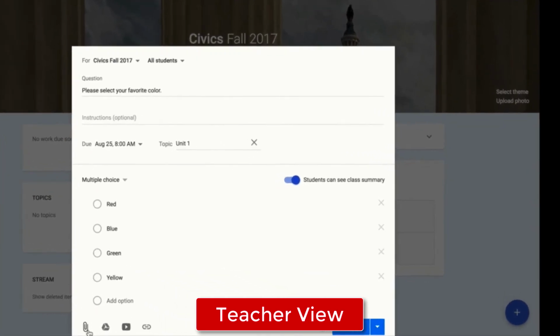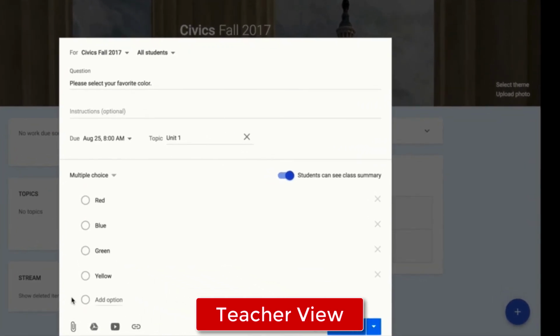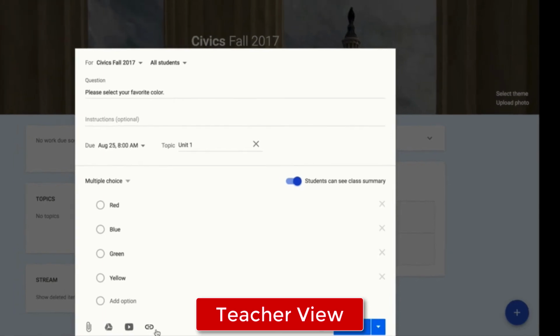You can also, as before, attach files from your computer using the paperclip icon at the bottom. You can attach files from your Google Drive. You can attach a YouTube video, and you can insert a hyperlink.